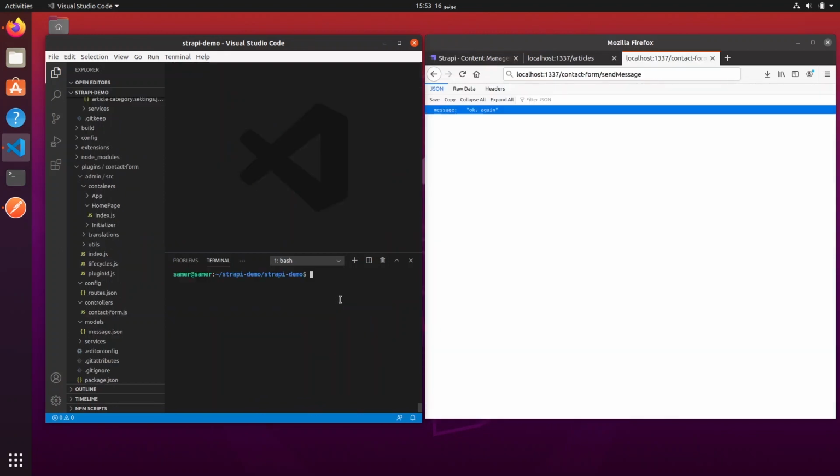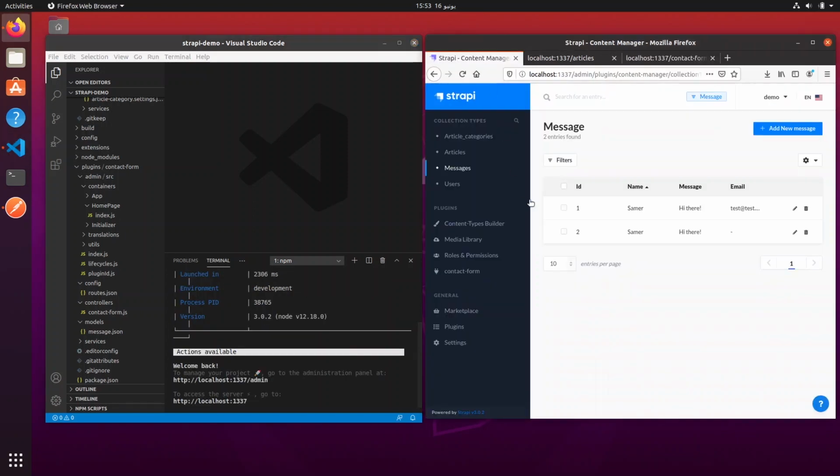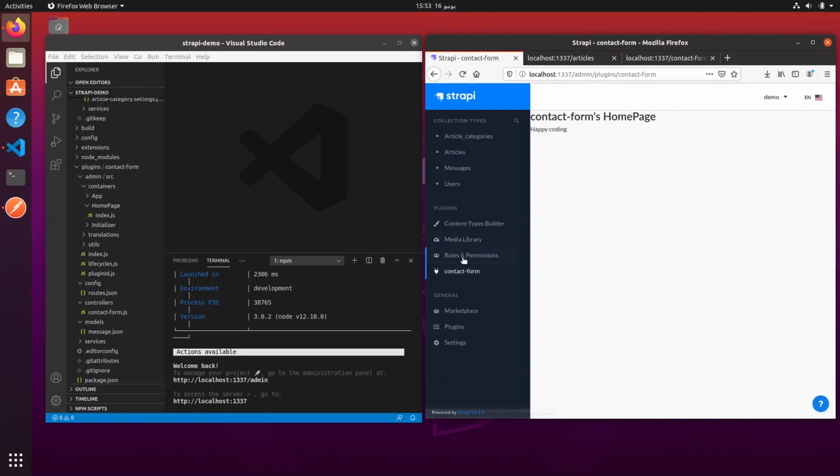So once the build has completed, let's go ahead and rerun our development server with npm run strapi develop. And then we're going to reload our admin UI, and we should be able to find our plugin listed in the menu on the left. So now that we've reloaded this, we can find that our contact form plugin is showing here under plugins, and we're getting this default UI or this default page.